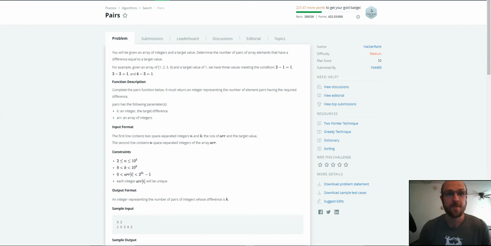Let's get into it. So here's the problem statement. You will be given an array of integers and a target value. Determine the number of pairs of array elements that have a difference equal to a target value. For example, given an array of 1, 2, 3, 4, and a target value of 1, we have 3 values meeting the condition: 2 minus 1 equals 1, 3 minus 2 equals 1, and 4 minus 3 equals 1.